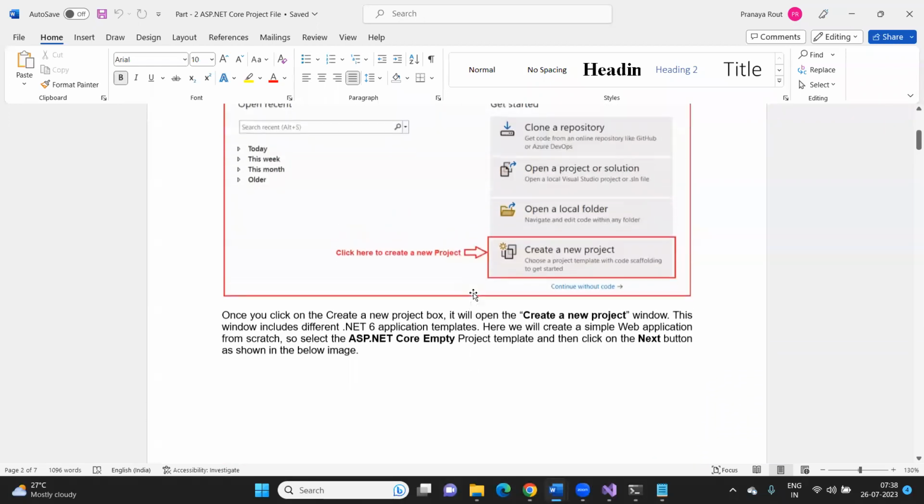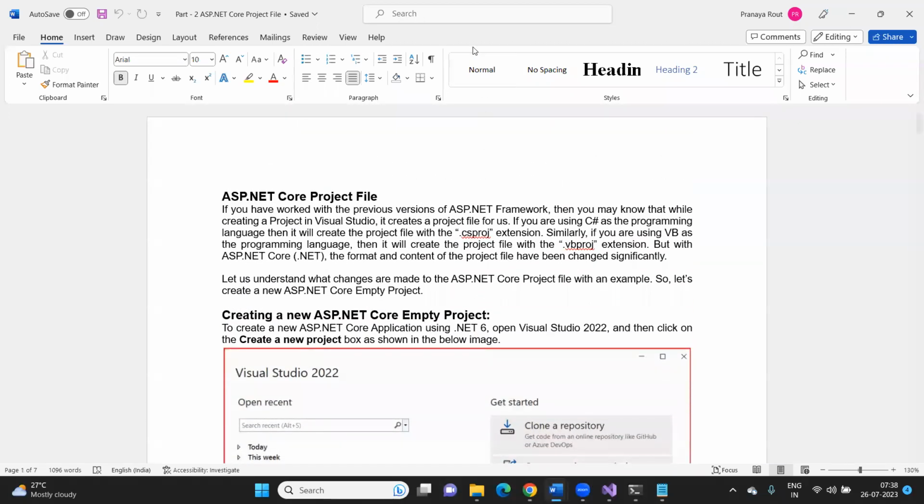Right. So we have discussed what the ASP.NET Core empty web application is and how to create it. Next, we need to understand some of the files which are generated by the .NET framework. Some of the code is written by the .NET framework. We need to understand that. So let us start with the ASP.NET Core project file. If you have worked with previous versions of ASP.NET, like ASP.NET MVC or ASP.NET Web Pages, then you might know that there is a project file created by Visual Studio for us.